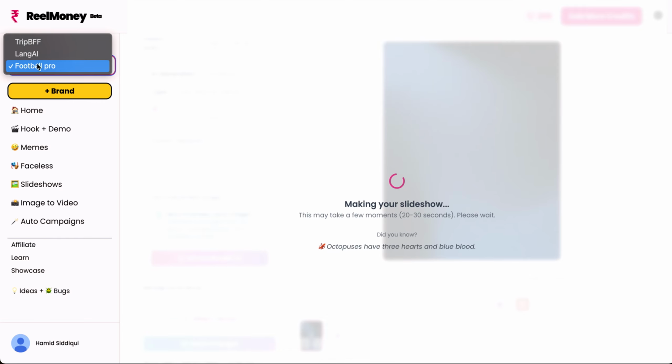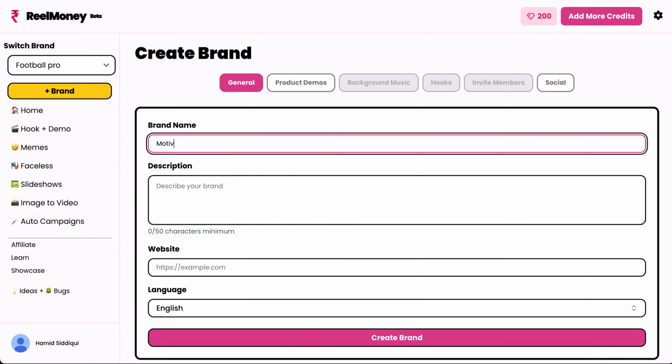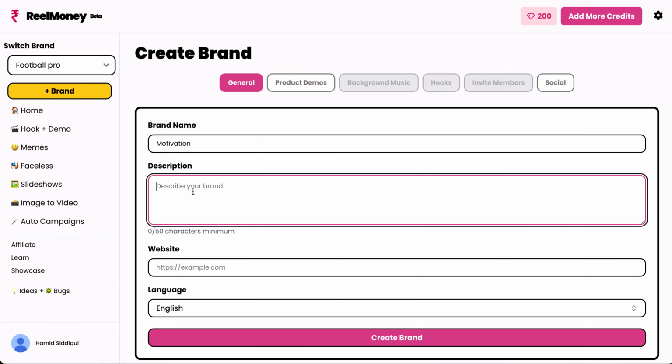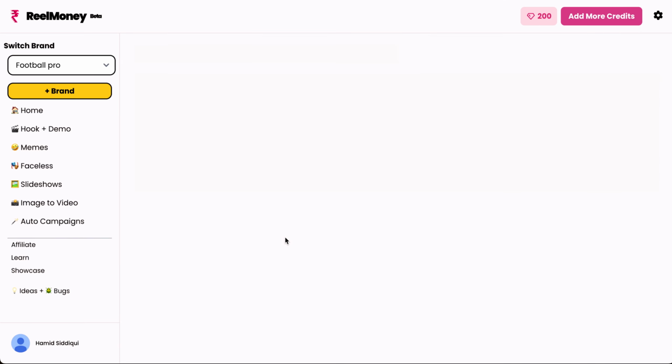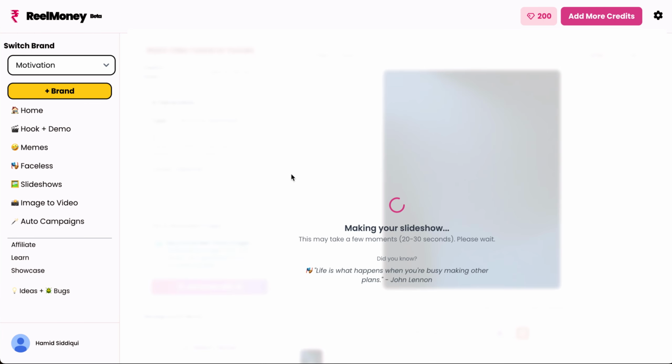So let's also create another brand, maybe something like motivation. It will be a niche page for motivation, uplifting, career growth, happiness, friendship. So it will be something like this. I'll just create the brand, and I'll switch to this motivation brand. And now I'll go to slideshows. I'll just hit generate with AI.